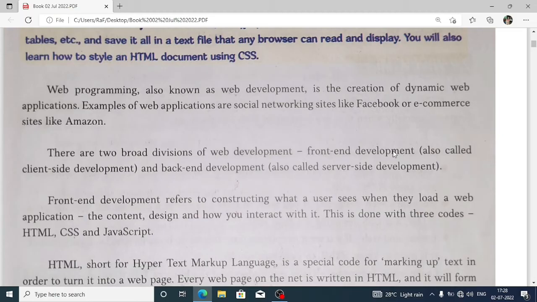So while we develop a website, we should keep in mind that there will always be two sides of the development. One is the client side, which the user can see, and one is the back end, which the user can't see. The user will not be aware of that, they will just use the application. On the front end we make all the designs, and the back end handles all the server side work, for example databases, etc.